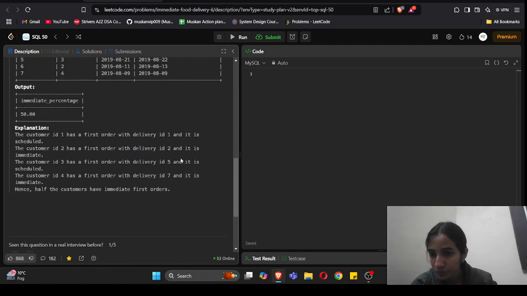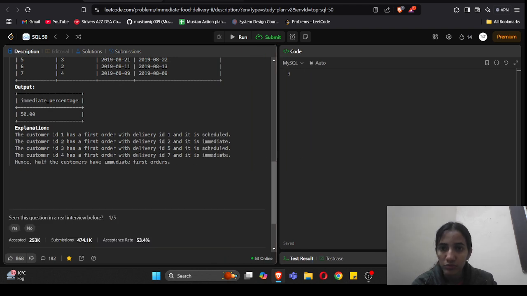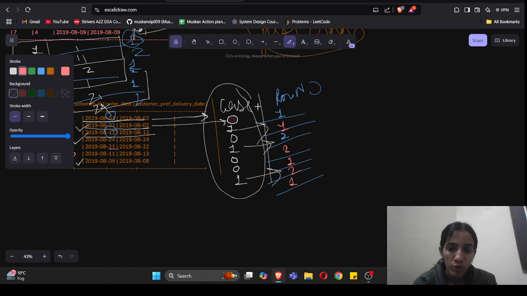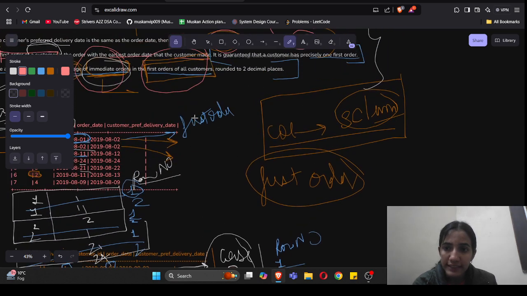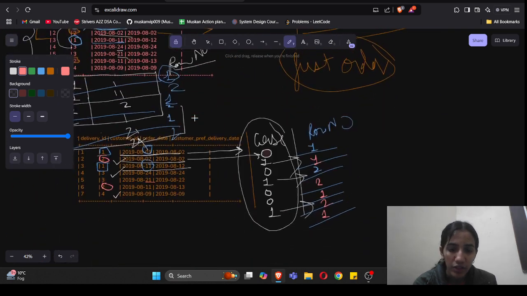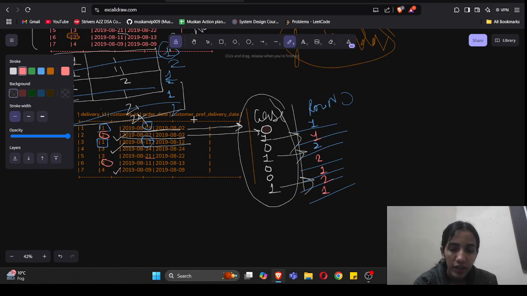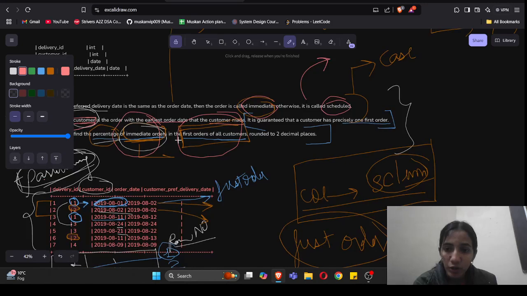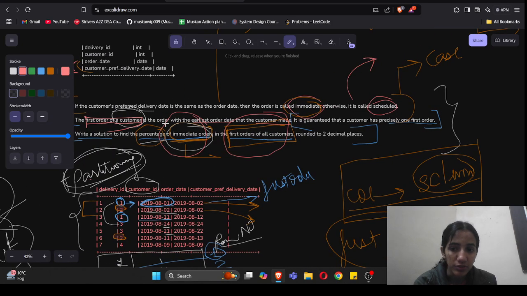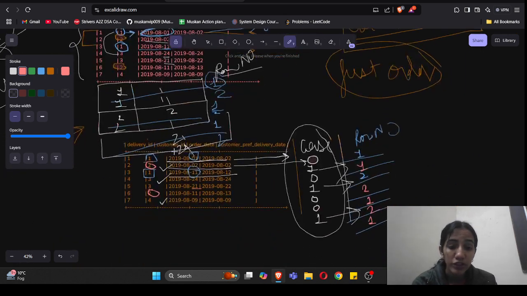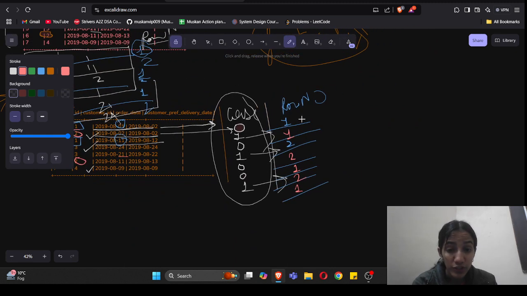First of all, let's see what the number of immediate orders is in the first order of all the customers. Do not directly jump to the immediate order. You need to understand that they are saying the percentage of immediate orders in the first order of all the customers. First of all, focus on the first order of all the customers.